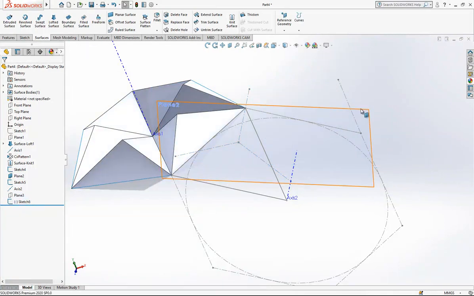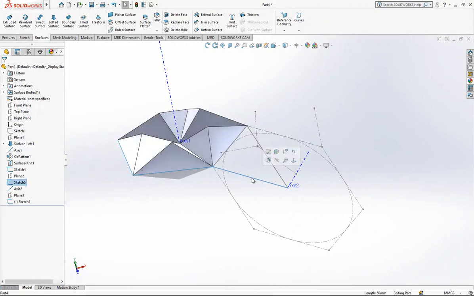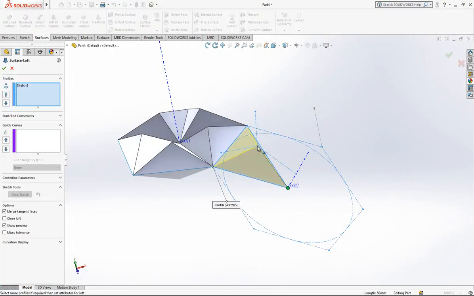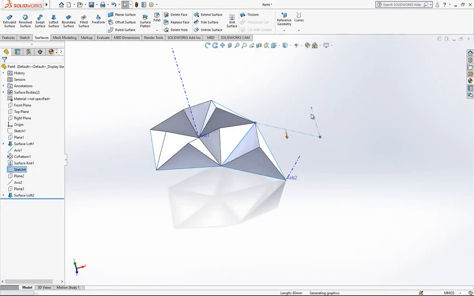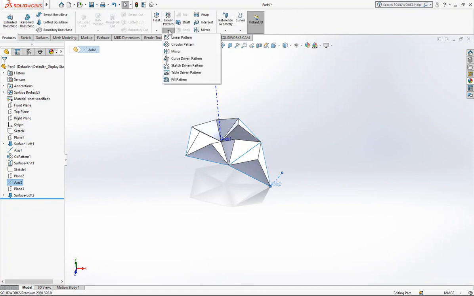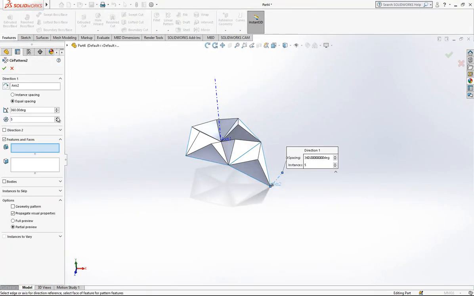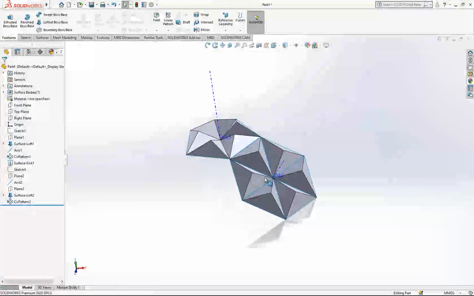After this operation, planes can be hidden by clicking this one. We go to this point and we create another triangle. We have an axis. On this axis, we are going to make a circular pattern. Axis 2. These are bodies. Now this is a hexagon.